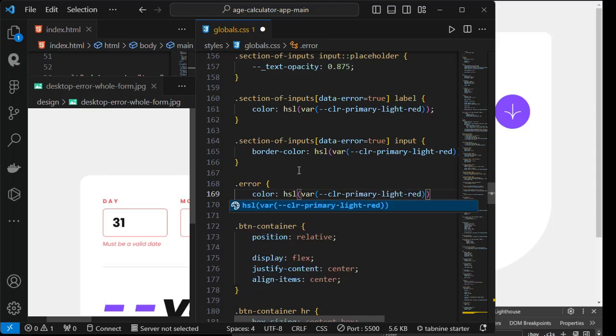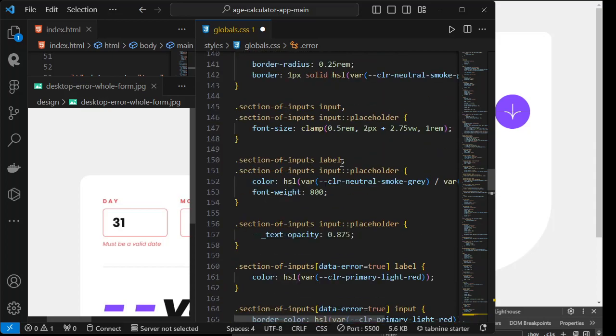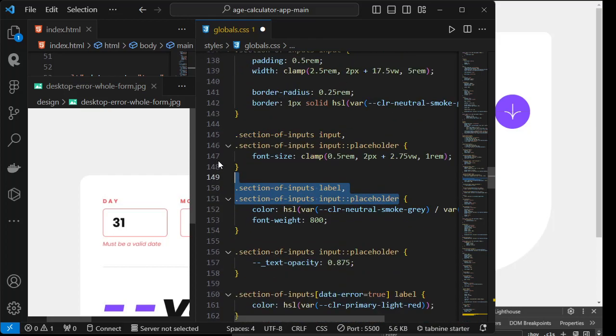And since the font weight was declared, oh never mind. So I was saying that the font weight was declared on the section of inputs, but it was not.